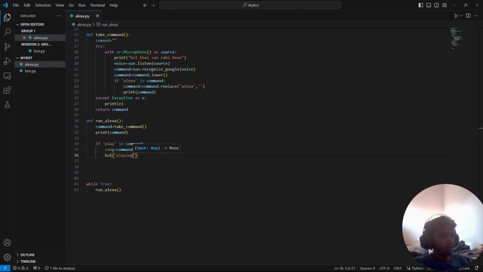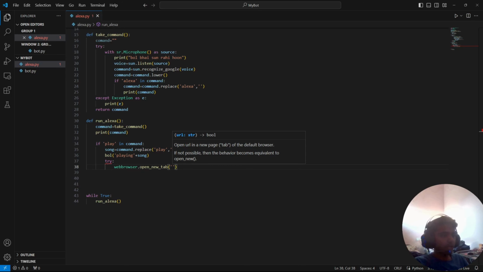So we can say playing plus song. So it will say I am playing this song, correct? Which the user gives as an input, correct? So now we'll put it in a try and except block so that it won't give us an error. We'll use our web browser package, and inside that we can use a method which is open new tab. What this method will do is open something in our new tab.